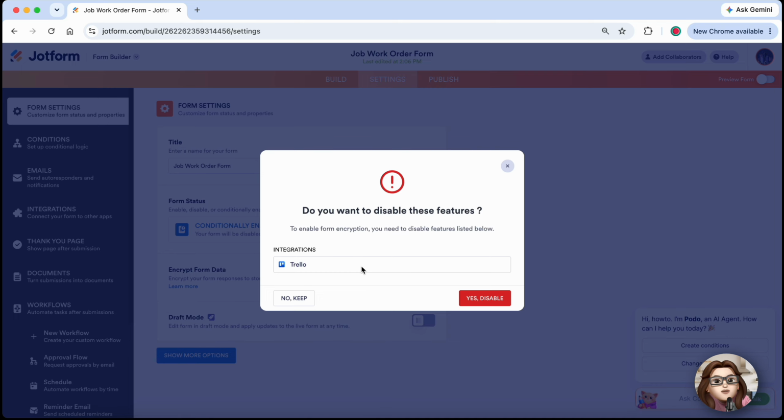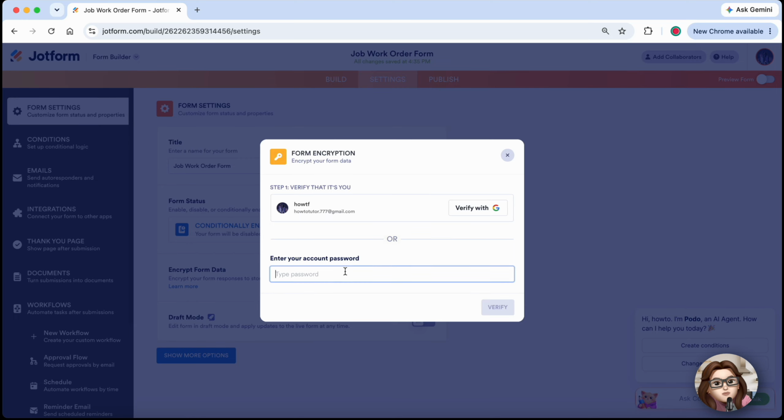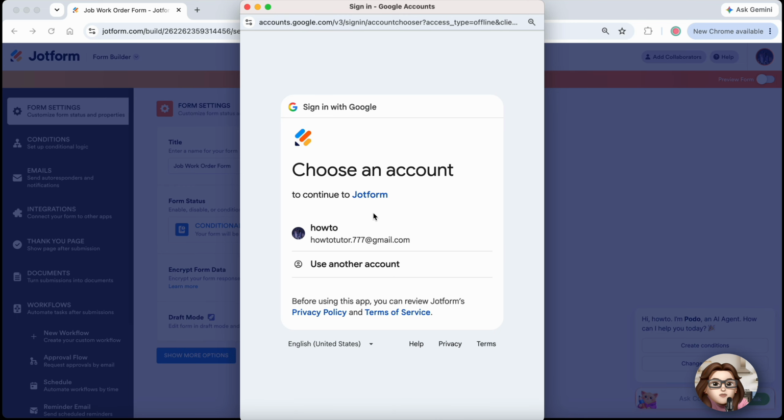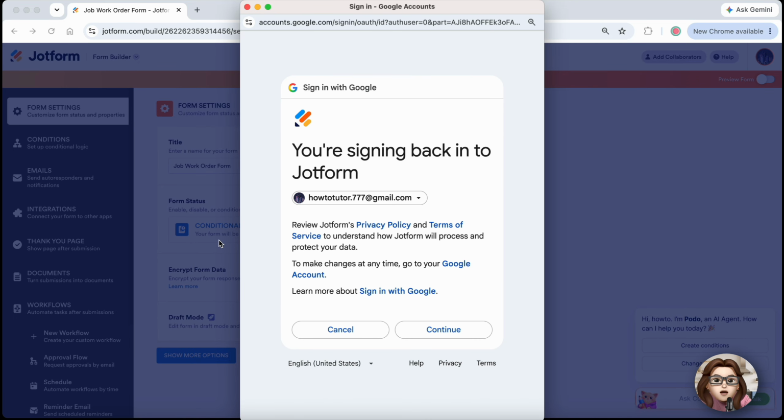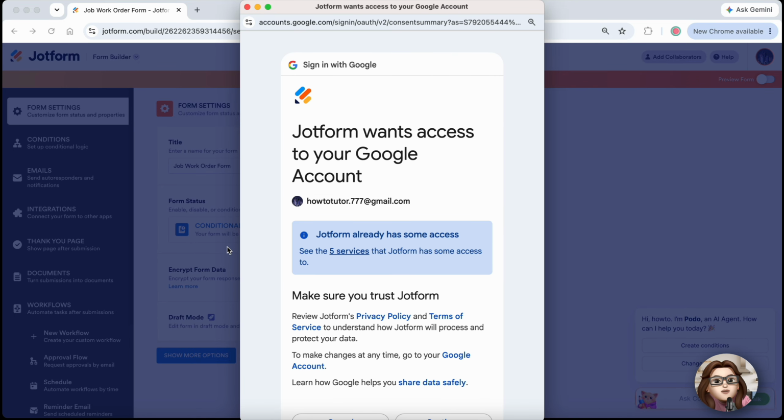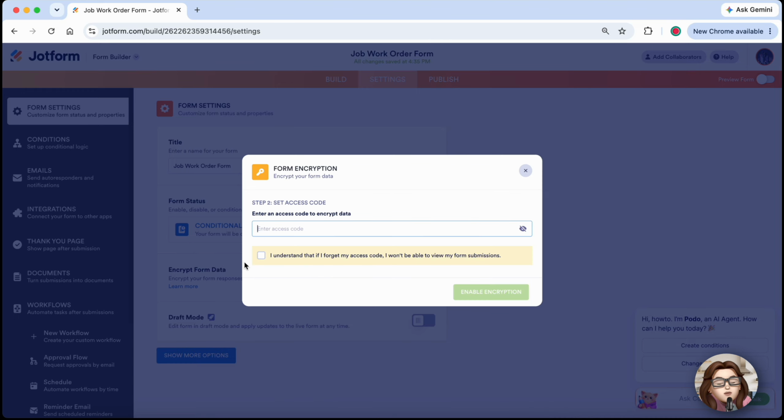Jotform will ask you to verify your account. Enter your password in the verification box, then click Verify. Give Jotform a moment to process the request and enable encryption. Once you see the success message, your form data is now encrypted according to the settings you've enabled.